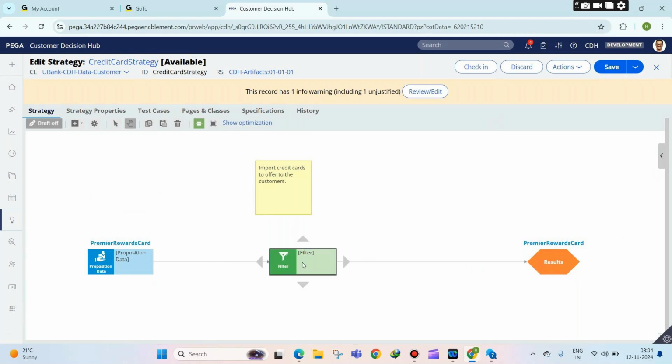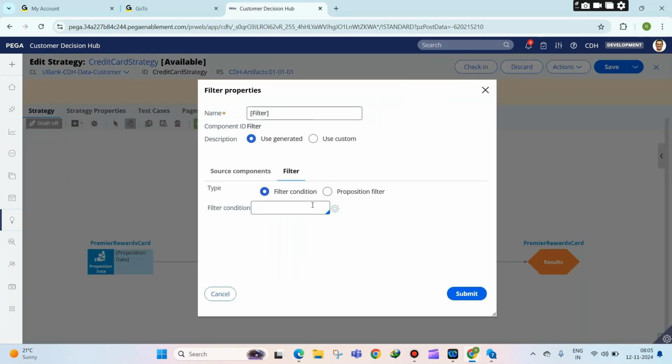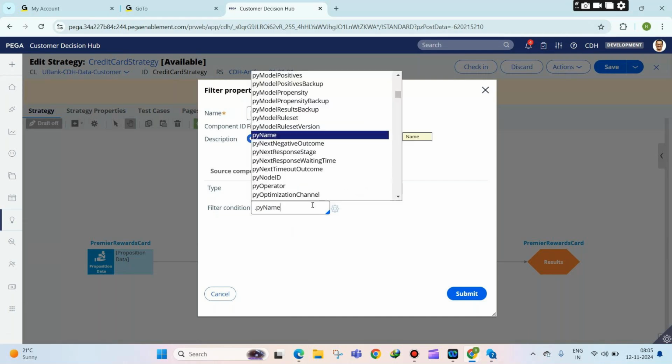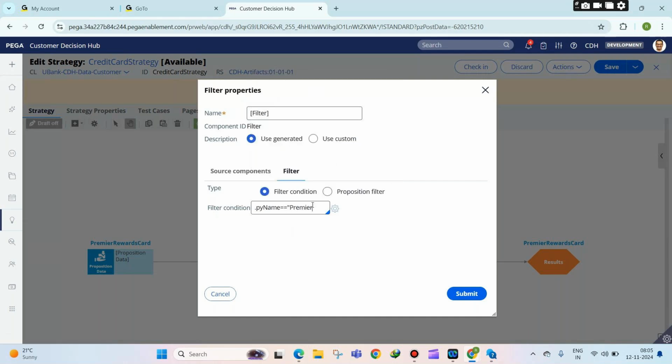So let us keep something. I'm just double clicking on the filter, and here I'll say filter only when the PY name equals premier rewards card. Again, you need to remember all these properties, very important: PY name, PY issue, PY group, PY channel, PY direction. As you practice, you will remember them automatically. So PY name is what? PY name is proposition name.